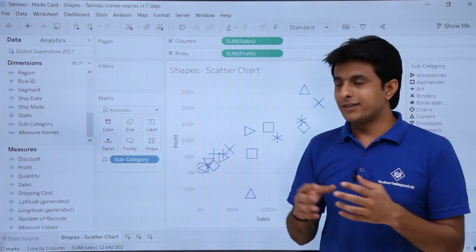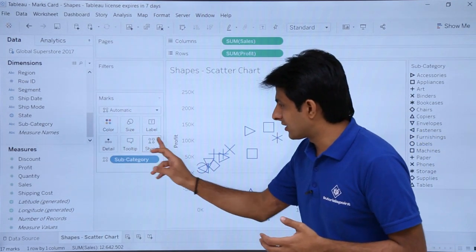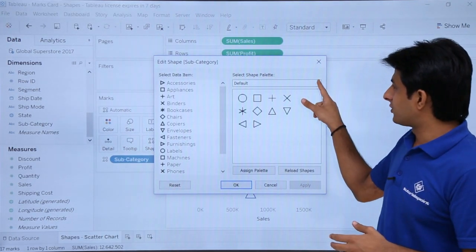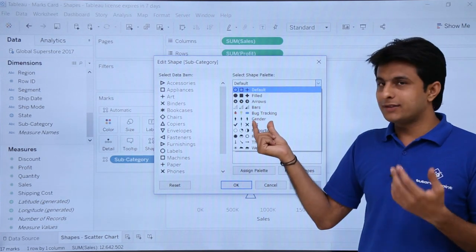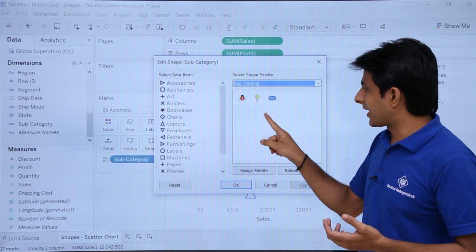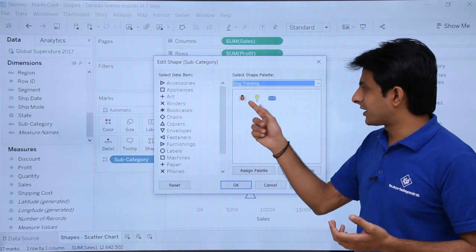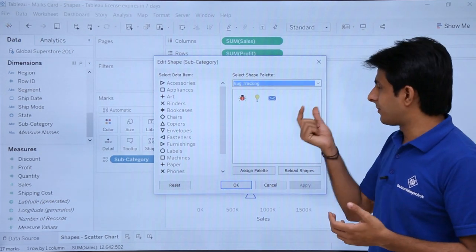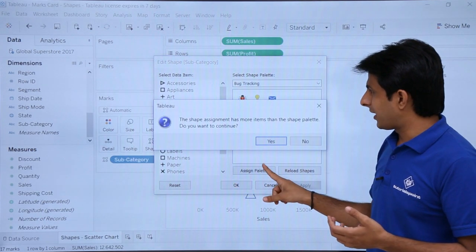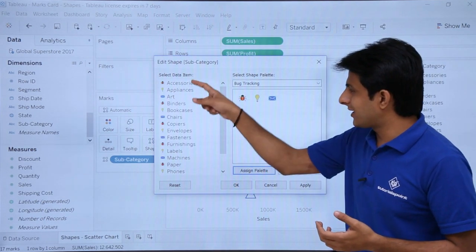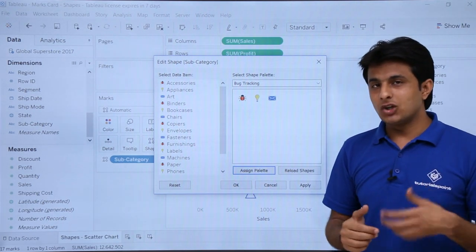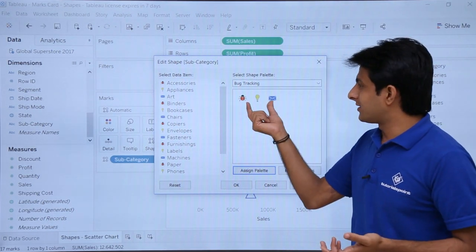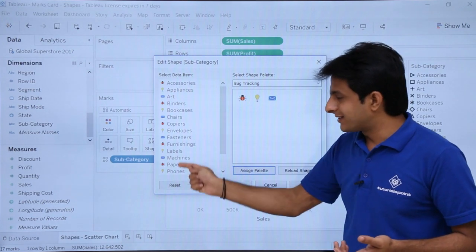Sometimes if you don't want this kind of icons, you can click on this shapes drop down. These are the different icon sets: selected, filled, arrows, bars, and so on. If I select bug tracking, these are the three icons given for the bug, the light bulb, and a message. If I click on assign palette and click yes, these are the icons which will be assigned here. If you see on the left hand side, some icons are repeated again and again. The reason is there are only three icons but multiple subcategories.